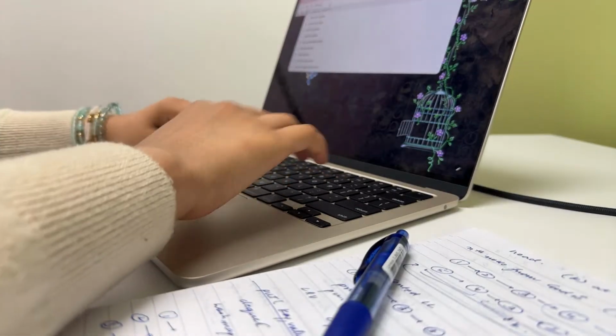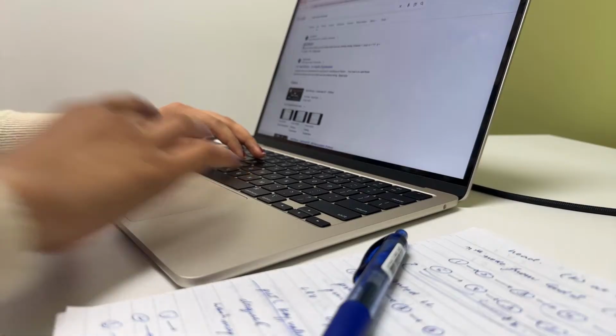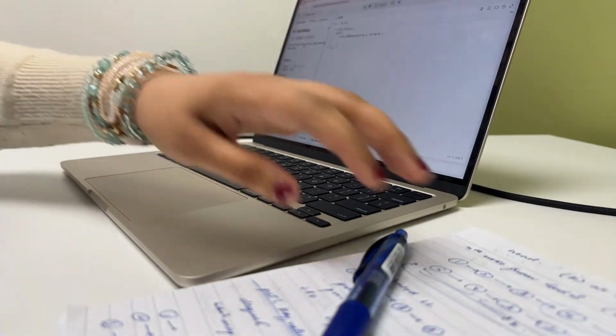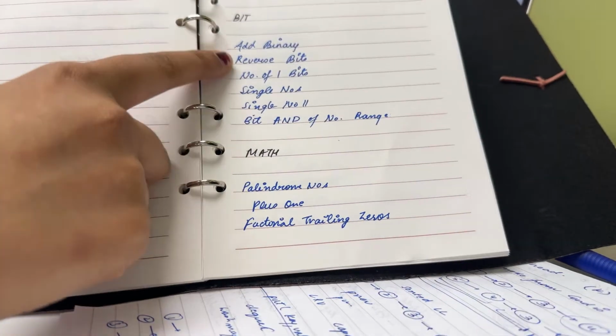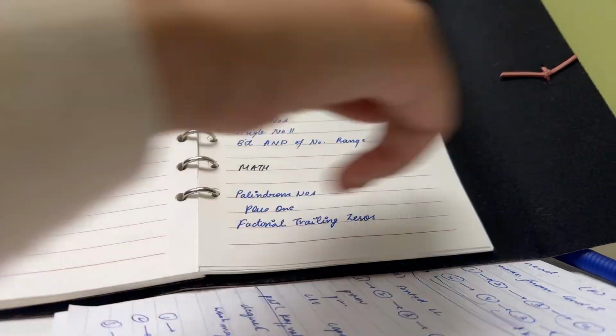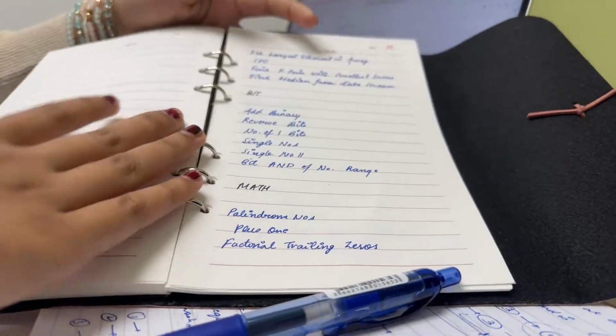So guys, I've now started solving the next topic, which is bitwise manipulation. And guys, all these questions I've written here, which we are going to solve under this topic, which is bitwise. These are the 6 questions which we will be solving.